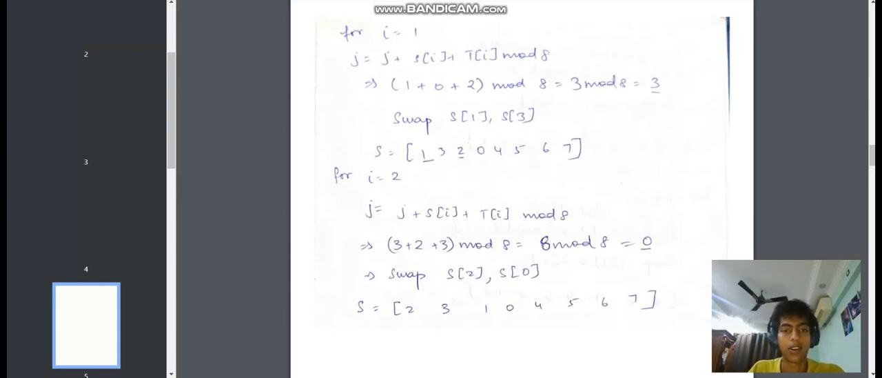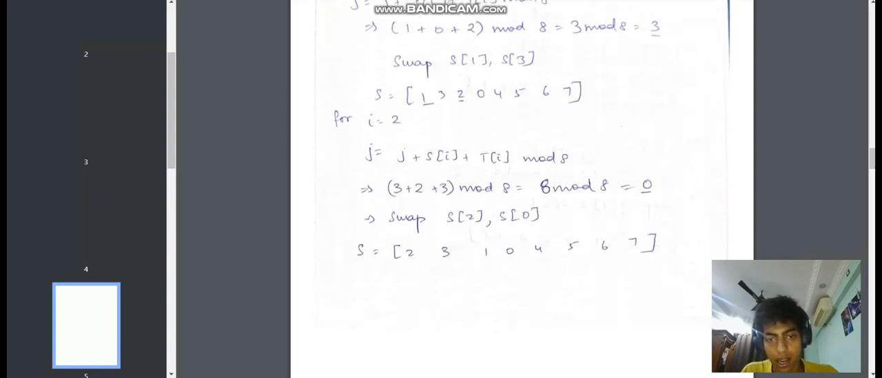And now we look at the second iteration, for i equal to 2. The second index of S is, as you can see here, 2, and T[i], which is in the key, the second index is 3. So we add j, 2, and 3 and take the modulus of 8, which is 8 mod 8, and that gives us 0. After we find the i and j values, we swap S[2] and S[0], and we get the new S value of 2, 3, 1, 0, 4, 5, 6, 7 after swapping, right?